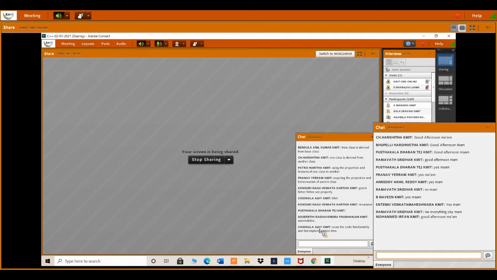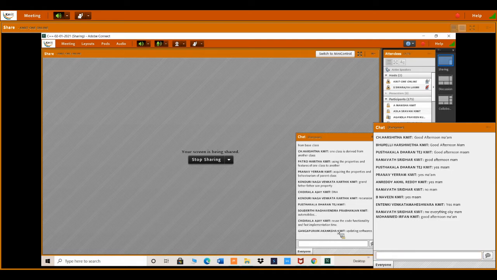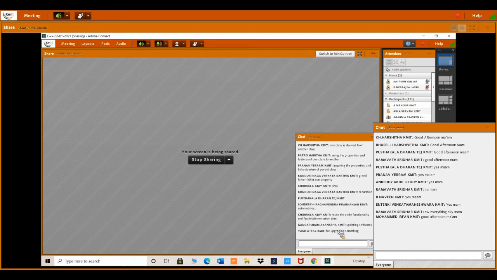Automobiles, code functionality and fast implementation time. See, what I asked you, what is a real-time application of inheritance? Suppose you take any software product. Now, first if you are building a software, then you might be developing it from the scratch.